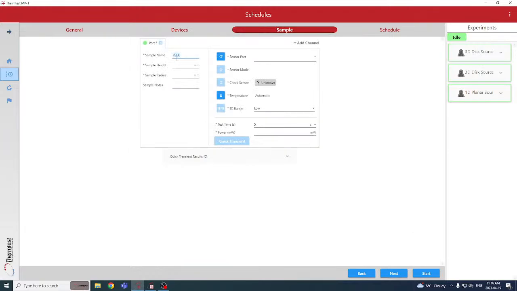So you would name your sample. You would put in the height of the sample and the radius, which is 10.5 millimeters. And we're going to select the port that we're going to make the measurements on. And I'm going to ask the software by clicking this button, which sensor size should I use? So this is 2117, which is a radius of 3.2 millimeters.